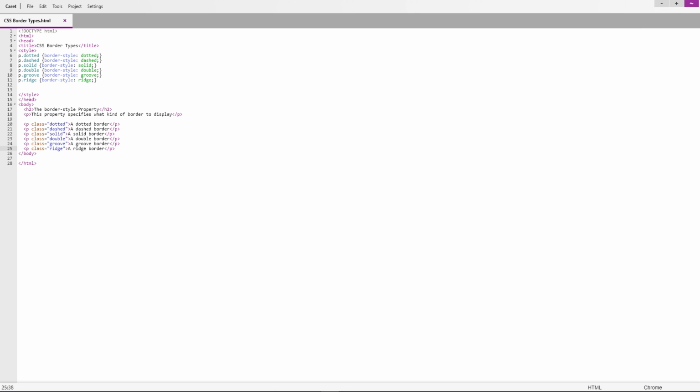Okay, so let's go ahead and add a couple more. So we'll go back up here, and we'll add some more rules. So we're going to say p dot inset and border style inset, p dot outset. Oop, gotta add border style first.